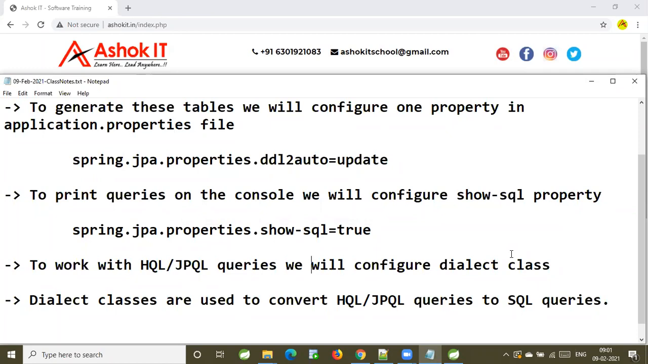If you want to use the ORM benefits, like tables can be generated dynamically, for enabling the table generation, we need to configure this ddl-auto. Okay, if you want to print the queries on the console, we'll configure the show SQL property, right? So how to configure that? spring.jpa.properties.show-sql is equal to true. To work with HQL or JPQL queries, we will configure a dialect class. Dialect classes are used to convert HQL or JPQL queries to SQL queries. Are you able to understand this?